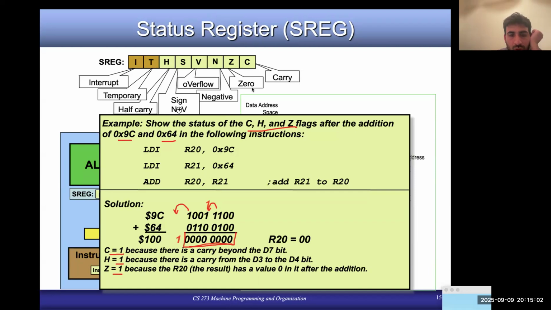Is this also overflow? Yeah, this is also overflow. I will explain when we have an example, then it will become clear how the overflow flag is set, but yes, it will also be treated as overflow.